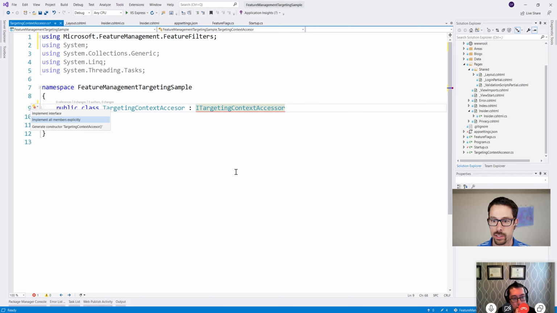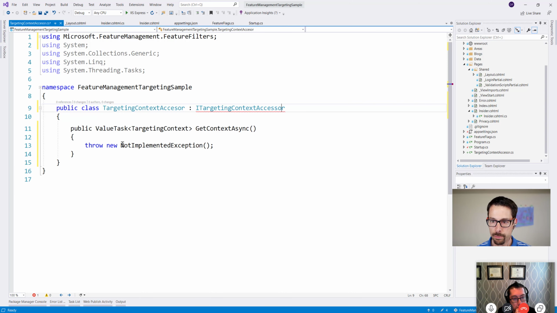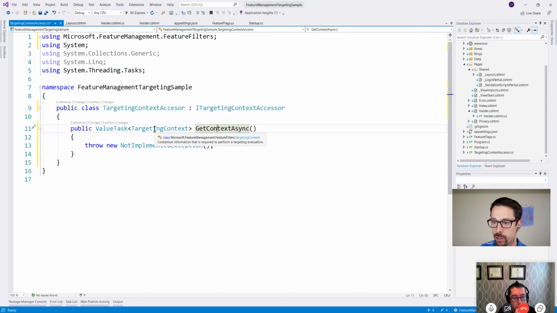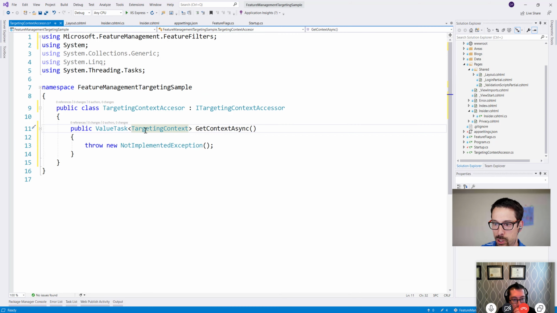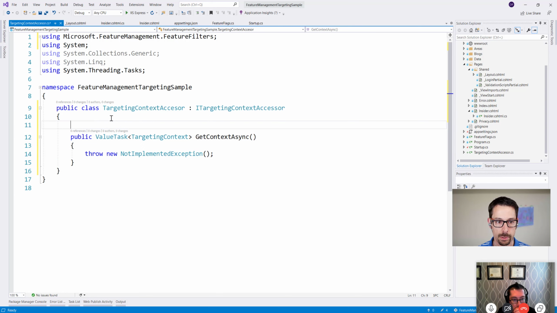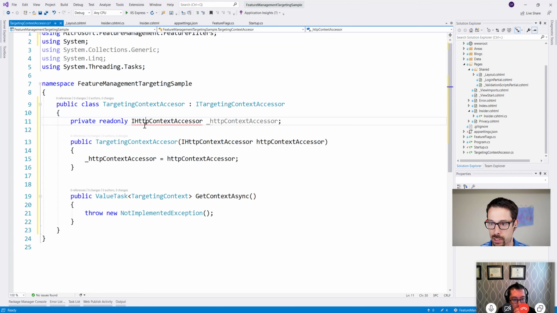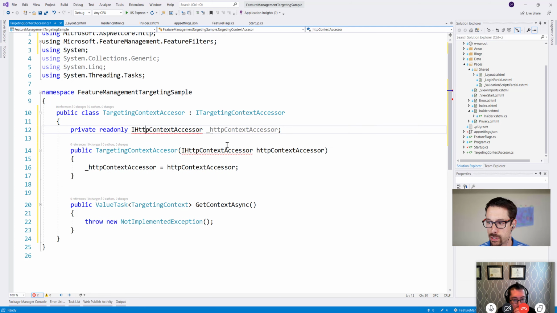So this guy, you need to implement a single method called GetContext, where you return a targeting context. That targeting context has a user ID and groups. So this is where we're going to tell it, for this request or for the current context, this is the user ID, and these are the groups that this user belongs to. To do that, we're going to pull in our HTTP context accessor. That's just something that's built into ASP.NET Core, so we can get access to the current HTTP context from anywhere.